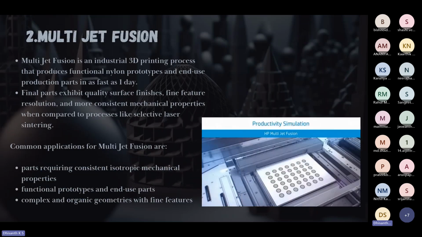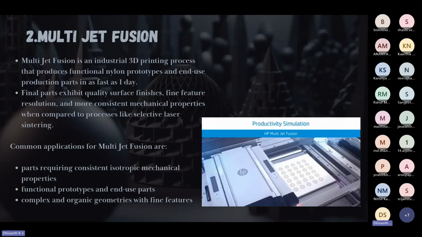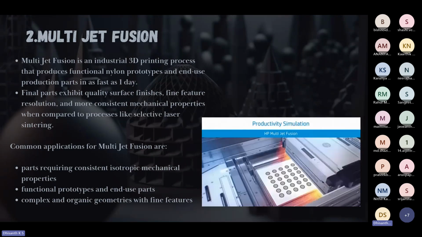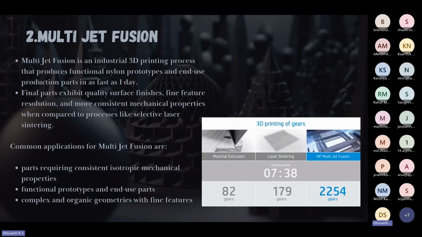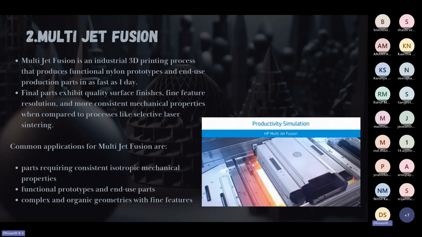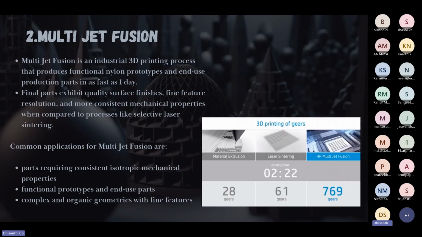Next, we move on to multi-jet fusion. Multi-jet fusion is an industrial 3D printing process that produces functional nylon prototypes and end-use production parts in as fast as one day. Final parts exhibit quality surface finishes, fine feature resolution, and more consistent mechanical properties when compared to processes like selective laser sintering. Common applications for multi-jet fusion are parts requiring consistent isotropic mechanical properties, functional prototypes, and end-use parts, complex and organic geometries with fine features. This is the same as what we saw earlier, like selective laser melting, but this is the advanced method for that.